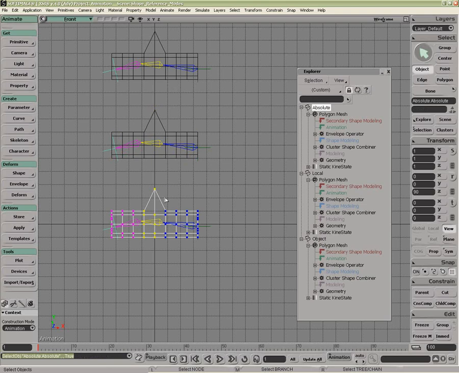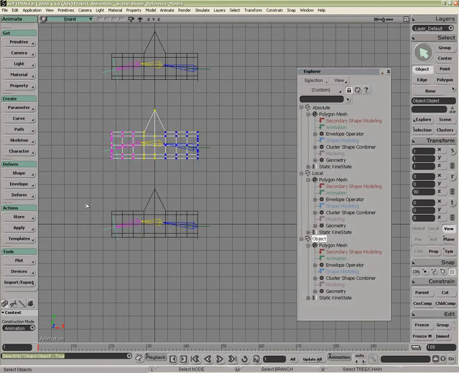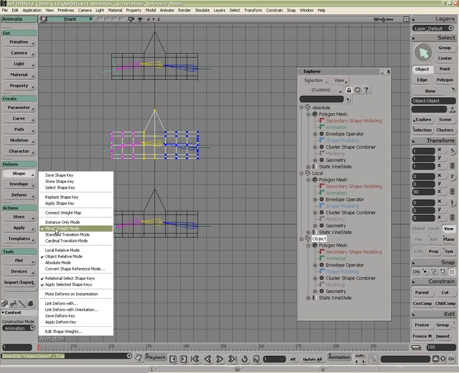Absolute is perhaps best used if you're going to be plotting your data and never going to be deforming it again with like an envelope operator. So the default being mixed weight mode for the keyframing and object relative mode for the deformation.